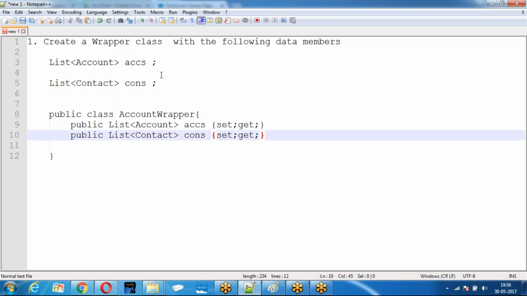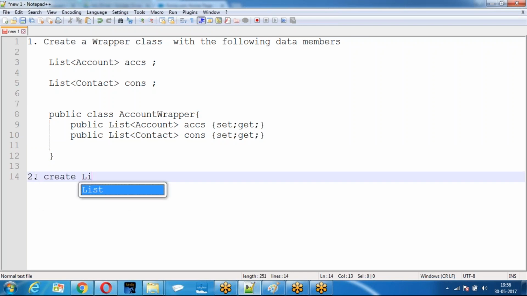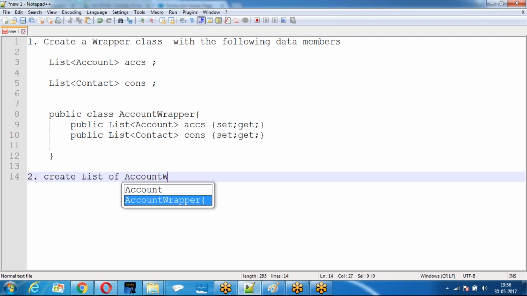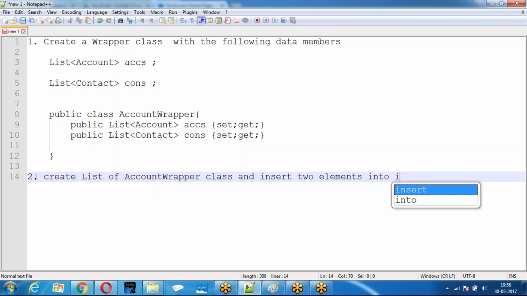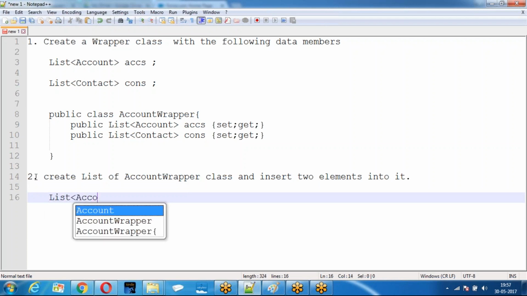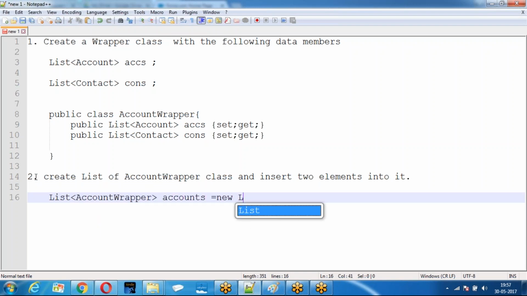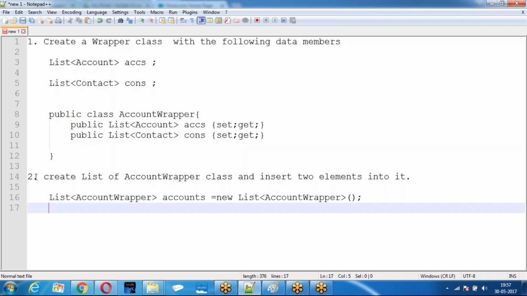Now, create a list of account wrapper class and insert the elements for the wrapper class. What is my requirement? Once you create a wrapper class, I am asking you to create a list of account wrapper class and insert two elements into it. Now, how do you create a list of account wrapper class? List of account wrapper accounts equal to new list of account wrapper. Now what you need to do? Create an account wrapper object and insert the value.